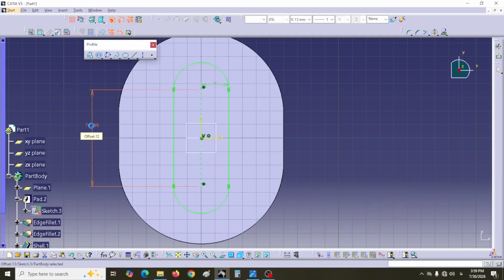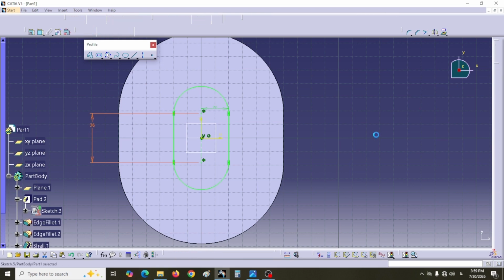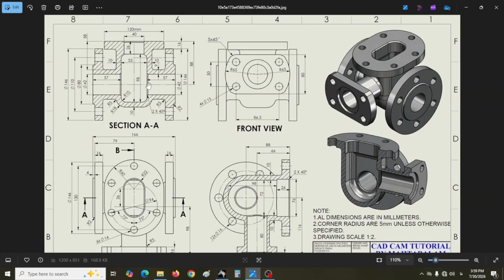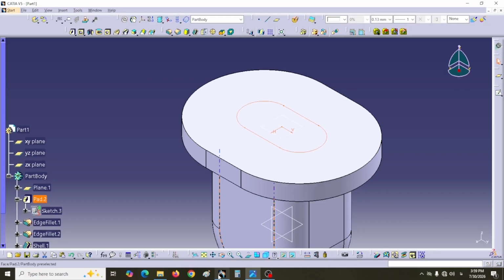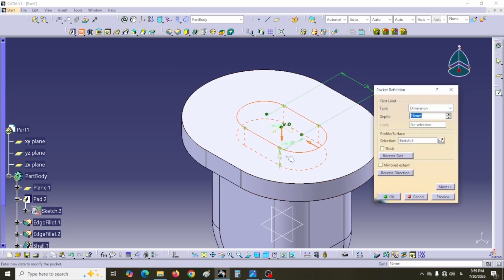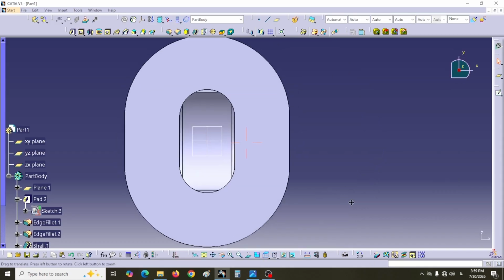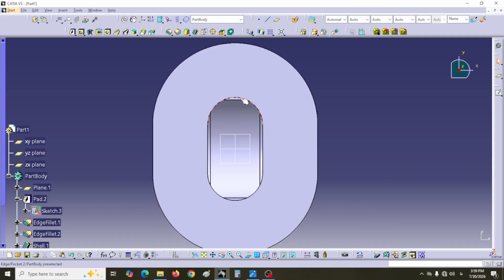I return to the part design workbench. I remove it downward 26 mm with the pocket tool. I look at it from top. I compare it with the top view of the drawing.